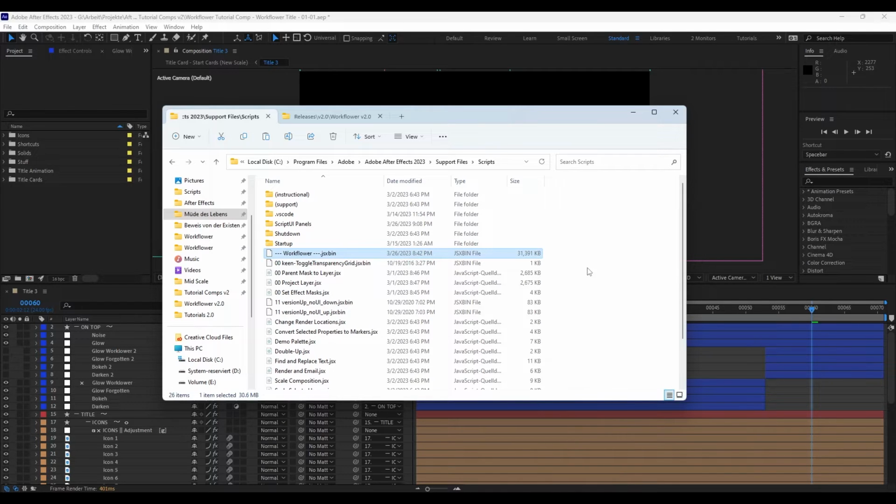And also make sure to not use the scripts folder that's under app data. You need to put it into this folder where you need the administrator privileges. The same also goes for the script installation you can do from within After Effects. That's also not what you should do. You have to put it into this folder.